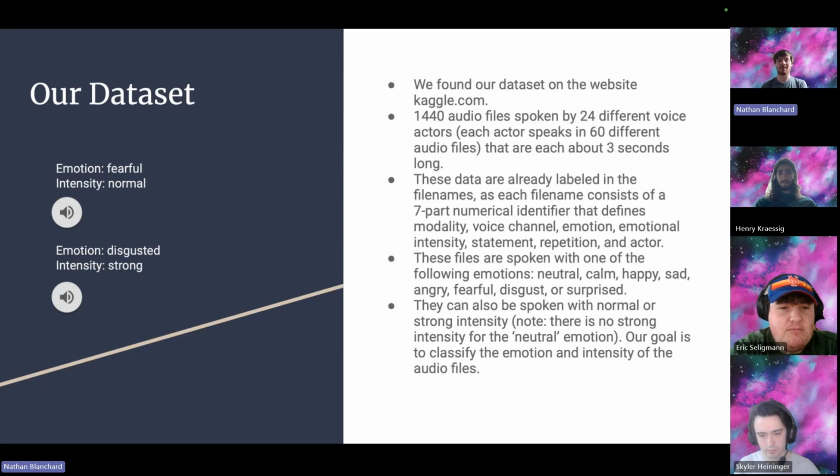There are also 2 different statements: the dog is sitting by the door and the kids are talking by the door, and each audio file uses one of those 2. We have a couple of example audio files. This first one is the fearful emotion with a normal intensity level. Kids are talking by the door. And the second one is the disgusted emotion with a strong intensity level. Dogs are sitting by the door.